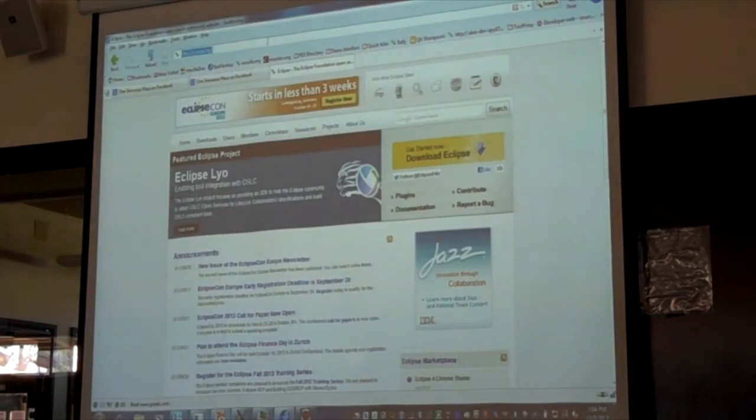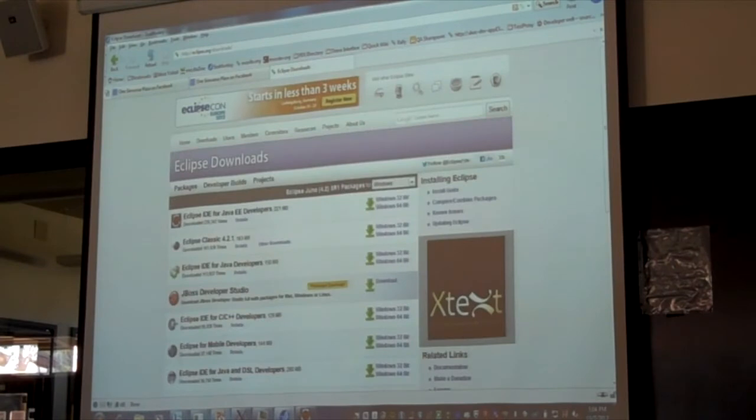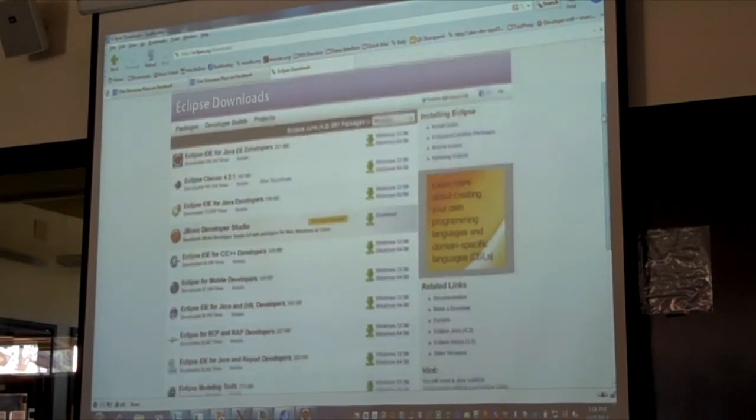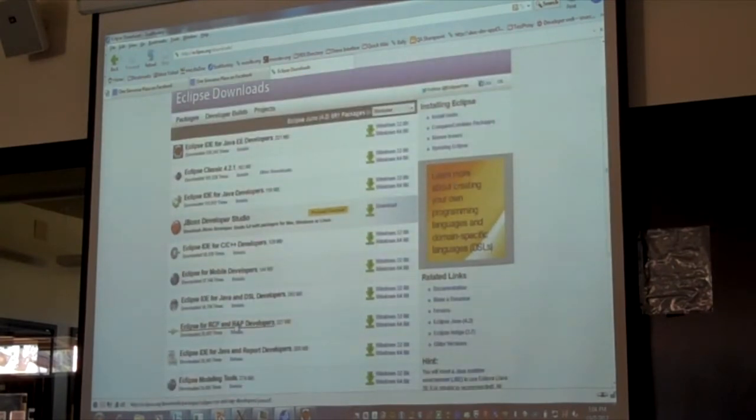So one downloads Eclipse from Eclipse.org. Click on the download button, and if you go down, you see here Eclipse for RCP RAP developers. Yes? What's RCP? RCP is the Eclipse Rich Client Platform.